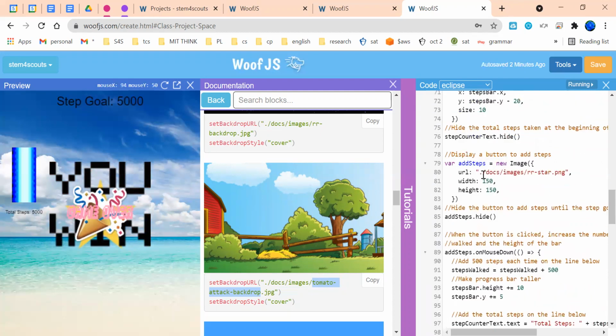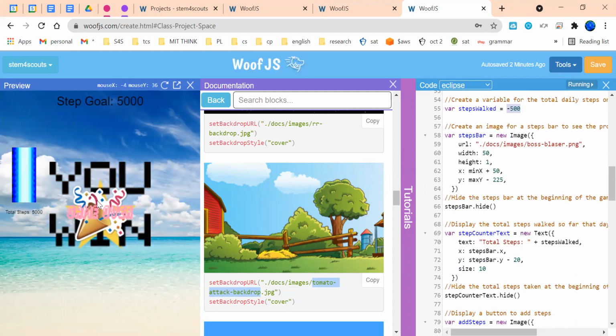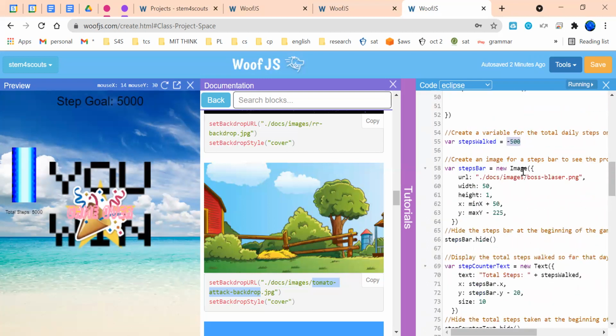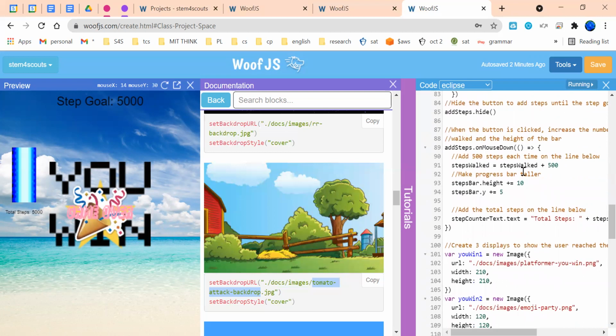Remember how I told you I would tell you why we kept this as -500? Well, it's because when we press the Mario button, it also presses the star button. So if we have this as 0, then it's actually going to start us off with 500 steps, even if we haven't pressed the star yet. So that's why we kept it as -500, since we're adding 500 each time.